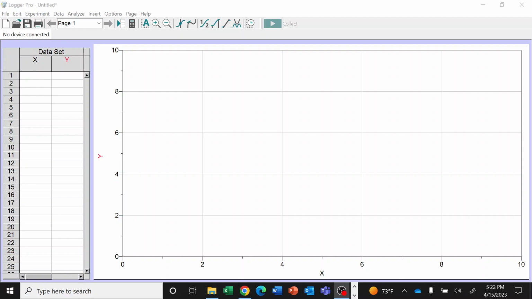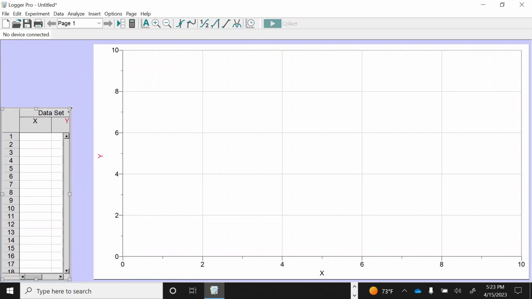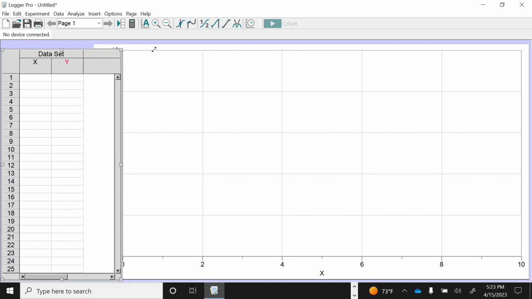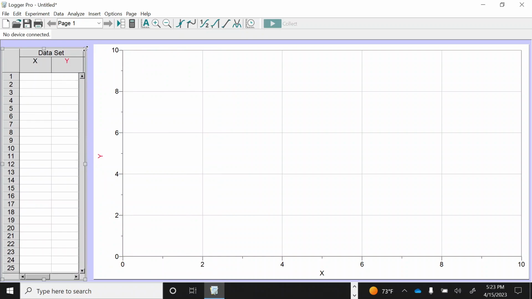All right, ladies and gentlemen, what I want to do is show you some things with LoggerPro to help you get started. When you first open the program called LoggerPro, you will see this blank data table. It says data set at the top, and you'll see this large blank graph area. These two zones can each be resized. If you see those little tiny squares in the corner, you can click and drag and resize the data table. If you have multiple columns and you want to see them all at once, you can create more space across the width to see those columns.